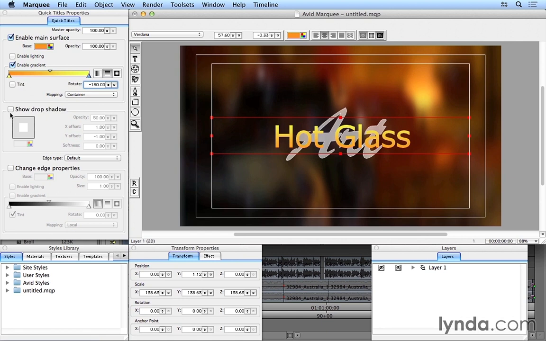Down here, I want to take a look at my drop shadow. I'm going to enable this. And you can see that things pop out a little bit better here. By default, it produces a 50% opaque shadow. I like my shadows just a little bit crisper, so I'm going to use this value shuttle here to bring that up a little bit.